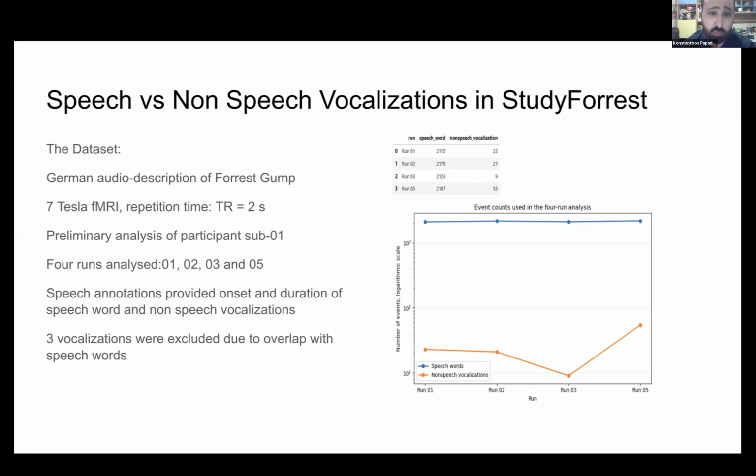The speech annotation provides onset and duration of speech words and non-speech vocalizations. And I just excluded the 3 vocalizations because they were overlapping with the speech words.